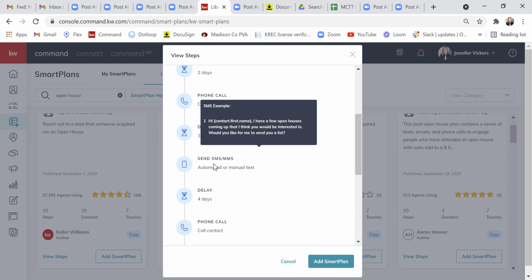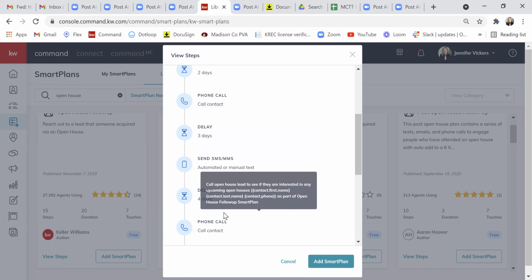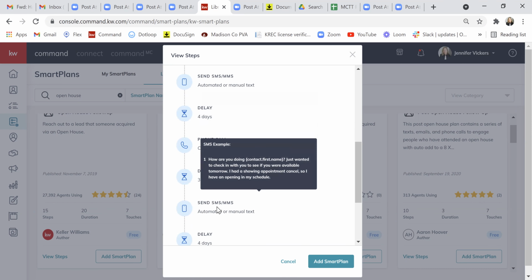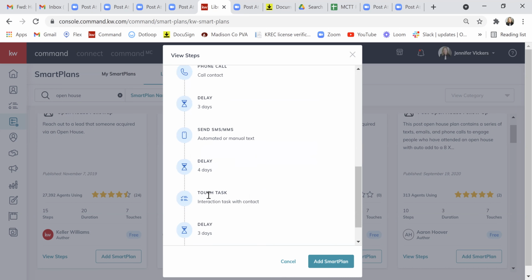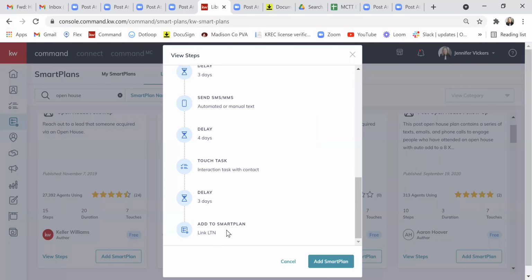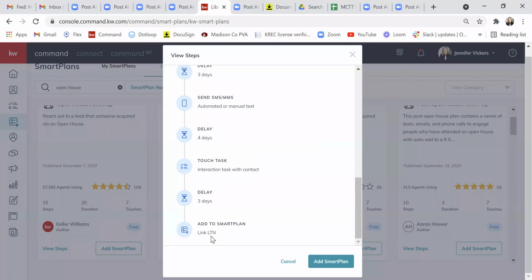Would you like me to send you a list? 4 days later, another task to call. 3 days later, another text: how are you doing, their first name? Just wanted to check in with you to see if you were available tomorrow. 4 days later, another task to send an are you still home shopping email. 3 days later, to send a long-term nurture or add them to another smart plan.